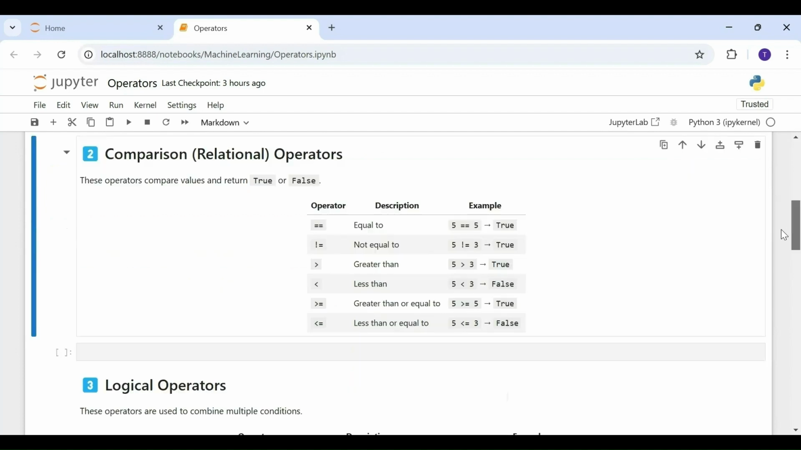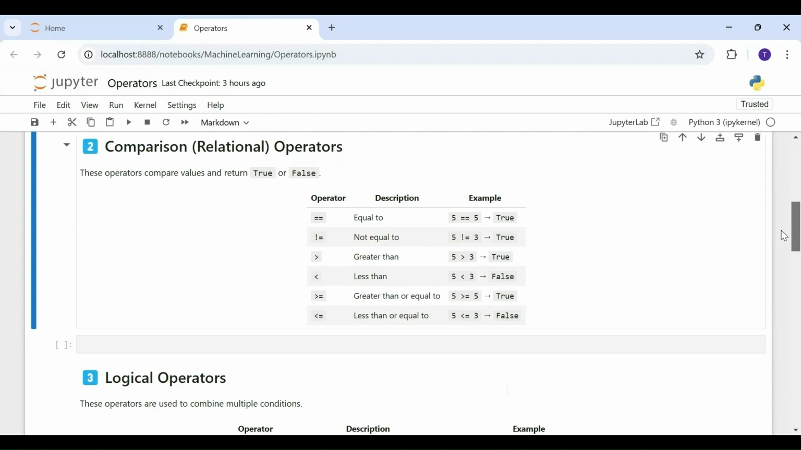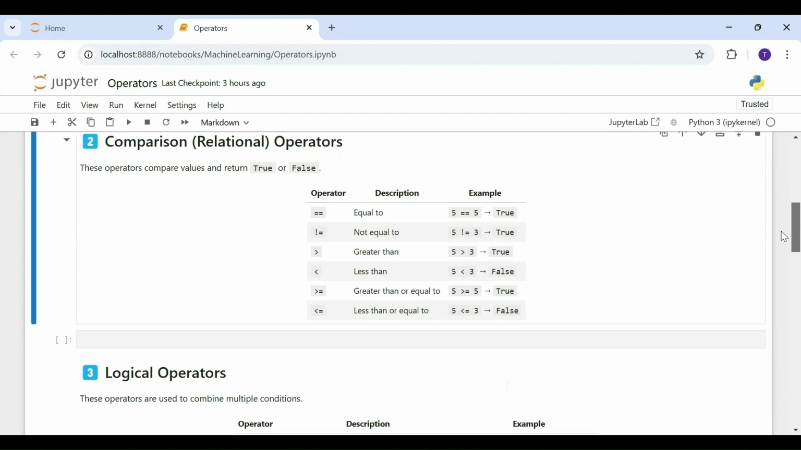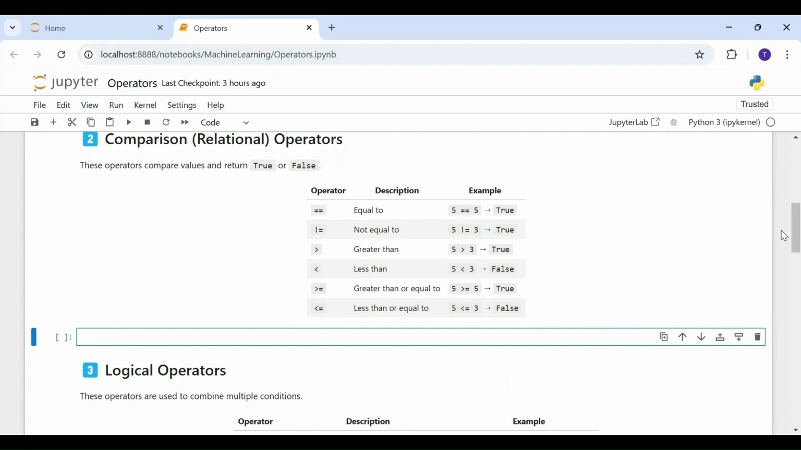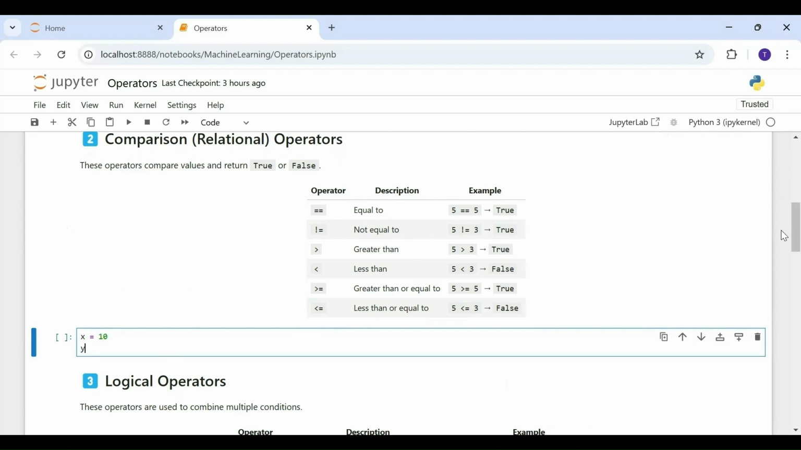Next, we have comparison or relational operators. These operators are used to compare values. So whether a variable is equal to another variable or not, whether it's not equal to another variable, greater than, less than, greater than or equal to, less than or equal to. For all these things, we have different operators. Now let's look into these operators one by one. Again, we'll define two variables. Let's say x is 10, y is 20.